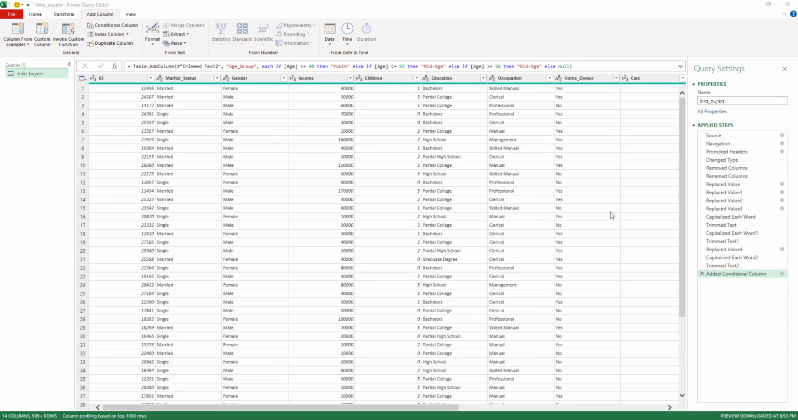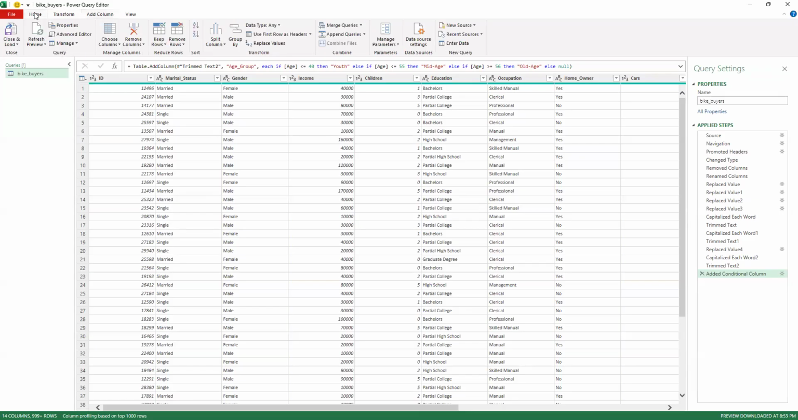So what's the last thing that we need to do? We've been able to check individual columns and everything is perfect. The next thing we've not been able to do is to remove duplicates. So how do we remove duplicates? We just come to remove rows and click on remove duplicates.